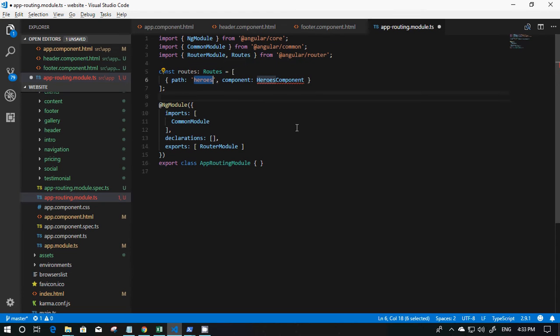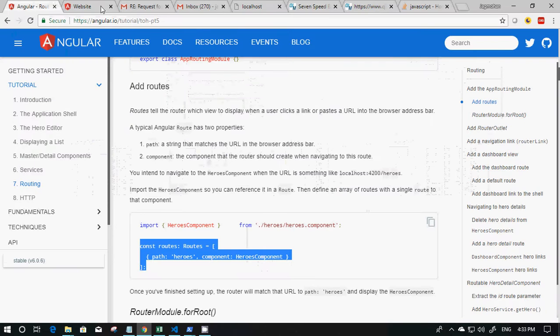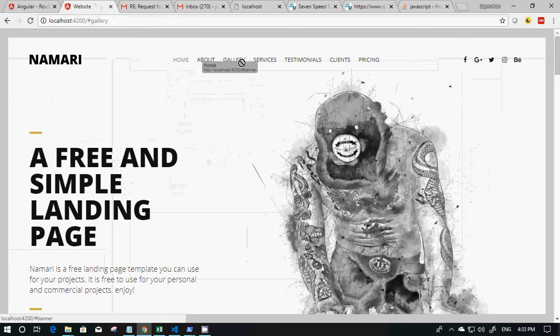Here this is the text which is being referred to, or which will be visible once I click this. And here what we have is HeroesComponent. It is the name of the component. So obviously this is what we copied from the example, and we are going to replace this with what we want. So what we want is this: home, about, gallery.